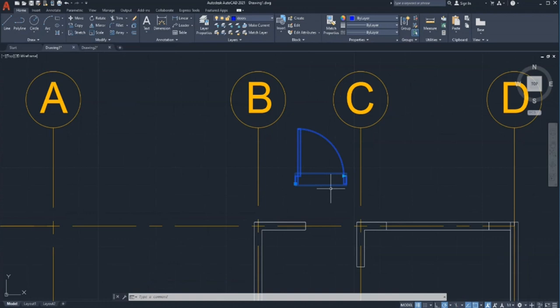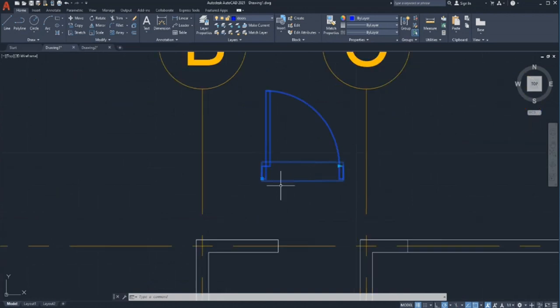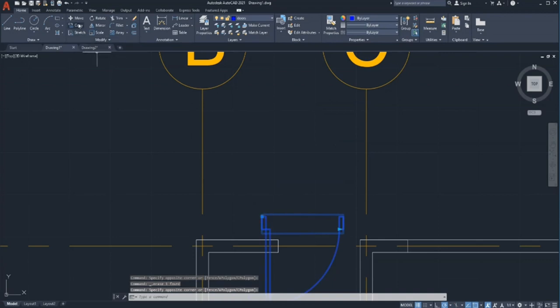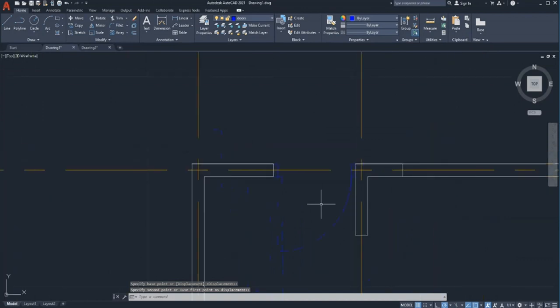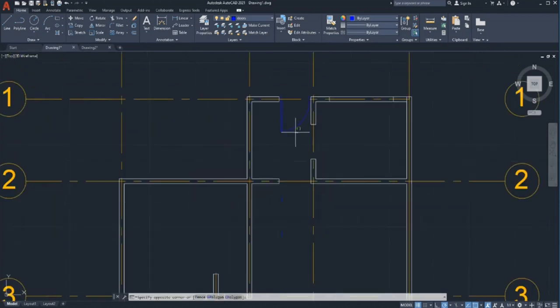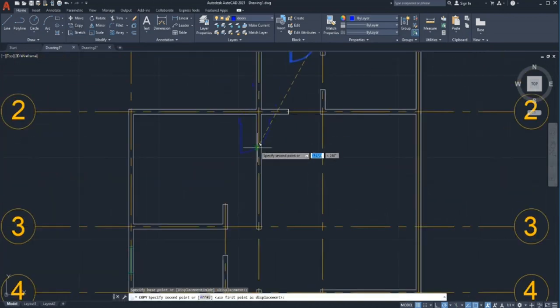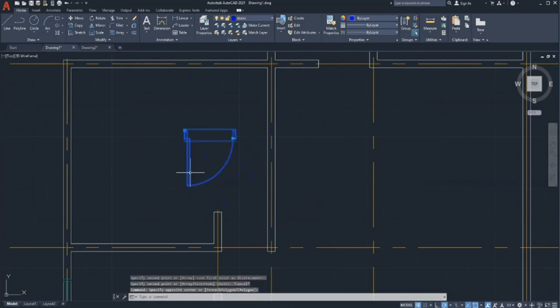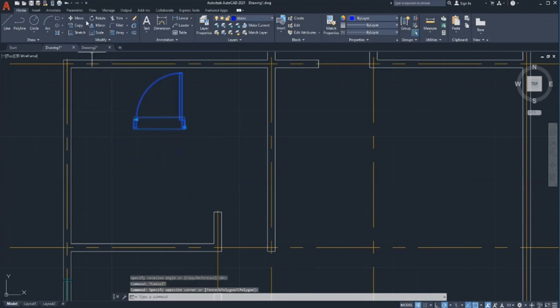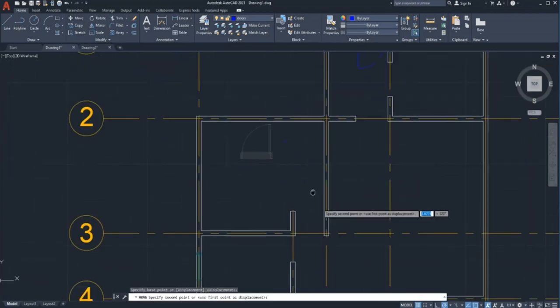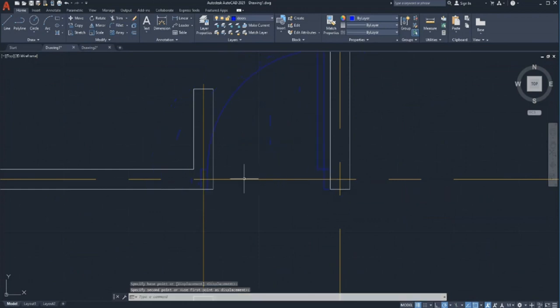Now we can place it anywhere as much as we want. So we have a mirror as well. Now one can move and place it at a specific point. Next, we have another window. It is being mirrored again, rotated, and then placed.